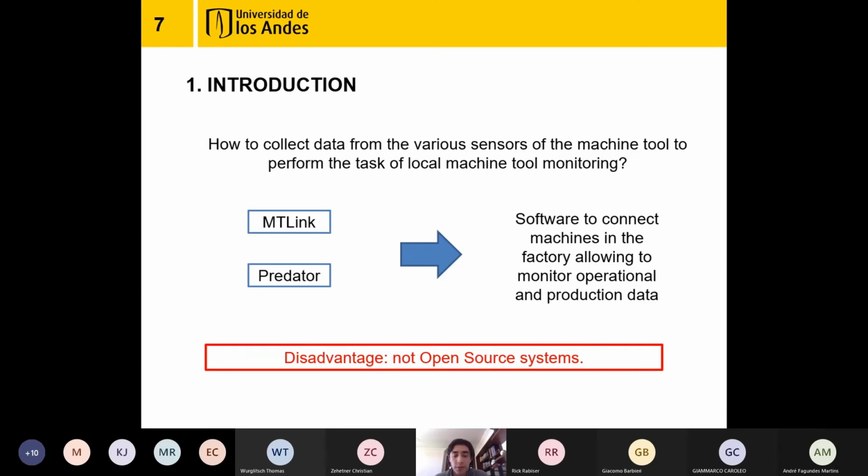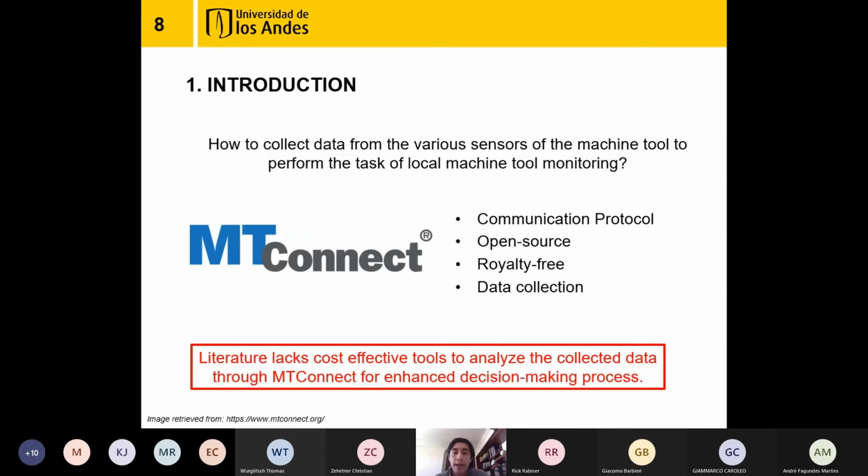To answer this, there are two possible answers, which are MT-Link or Predator. Both of them are software that are useful to connect machines in the factory, allowing to monitor operational and production data. However, one big disadvantage of both of them is that they are not open source systems. So another option is MTConnect. MTConnect is an open source, royalty-free communication protocol, and it facilitates the data collection in a machine tool via network connection. However, the challenge is that literature lacks cost-effective tools that could easily and rapidly be deployed to analyze the collected data for an enhanced decision-making process.